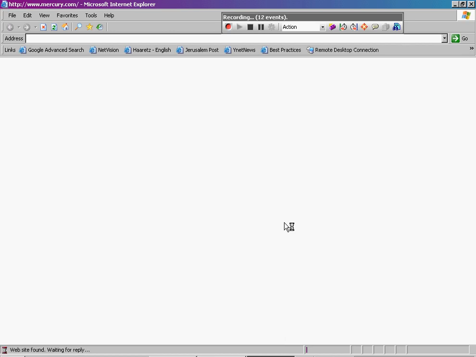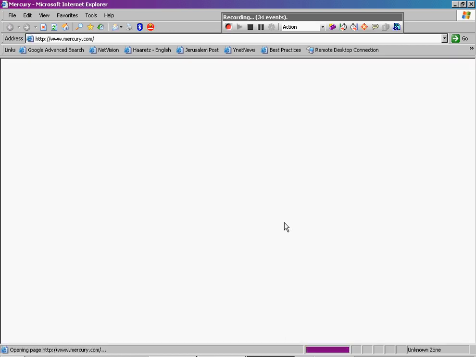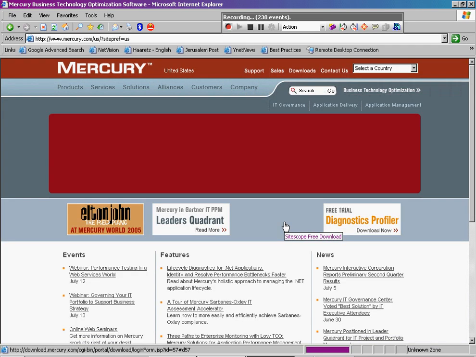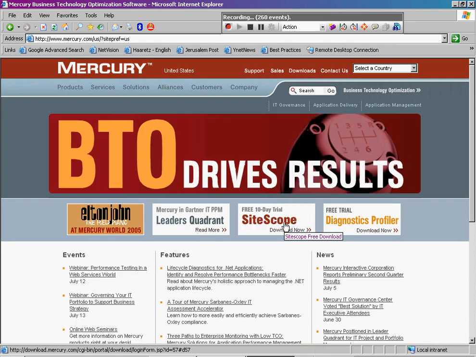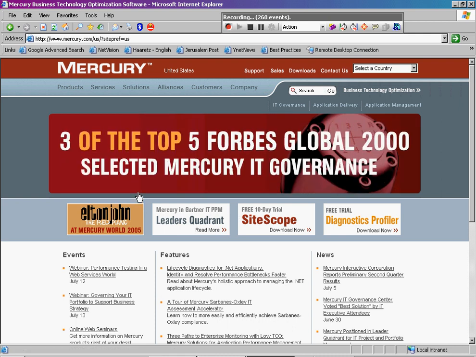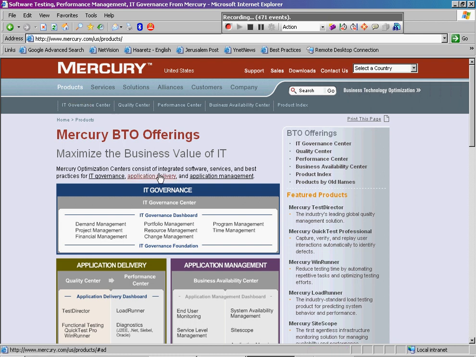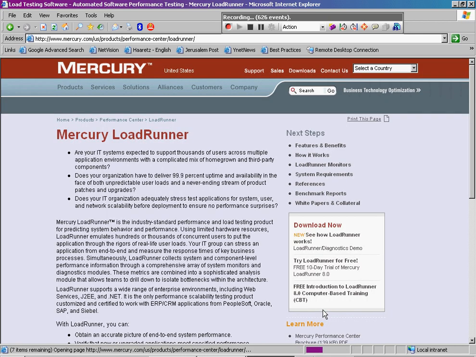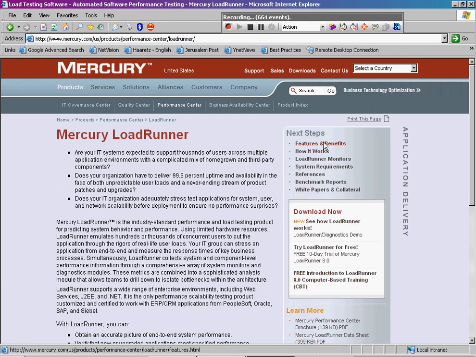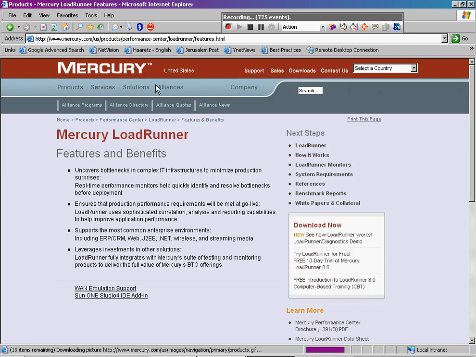The browser opens and you are ready to run through a typical business process in your application while Vugen records your actions. Now let's begin recording our business process. Click Products. Click Mercury LoadRunner. Under Next Steps, click the Features and Benefits link. Click Solutions, and then under Next Steps, click J2EE.